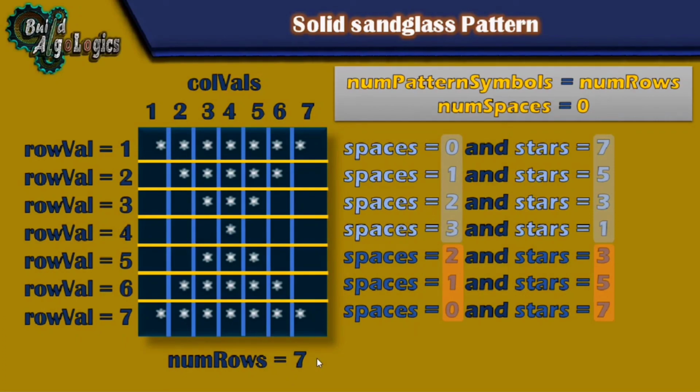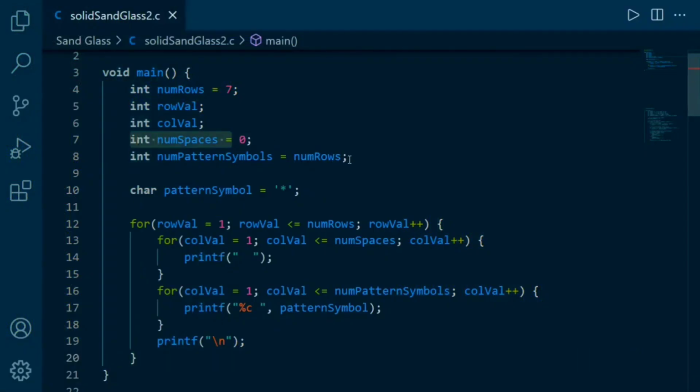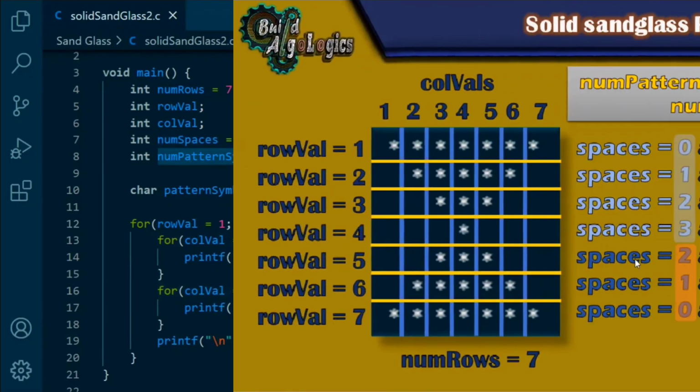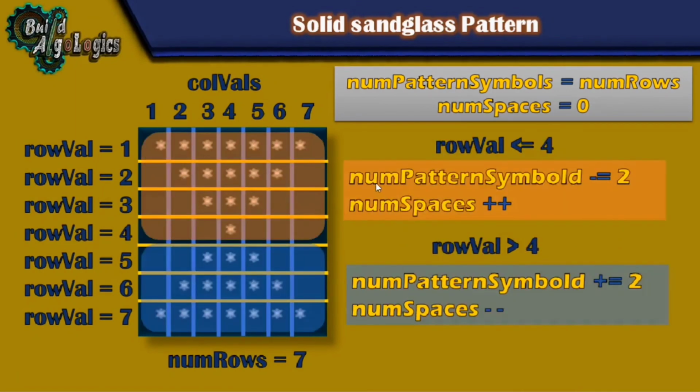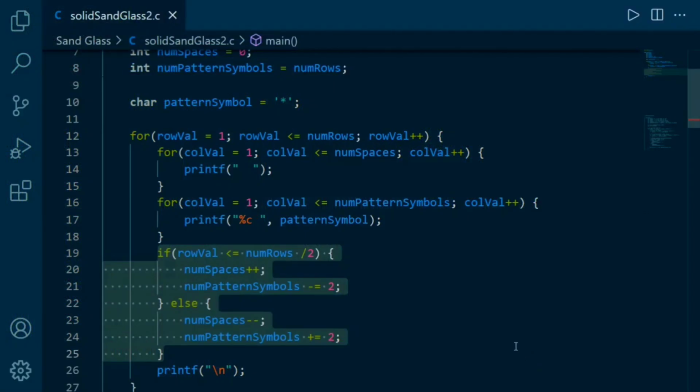This loop will run 7 times, as we want 7 rows, but these values are dynamic in behavior, meaning the value of these variables will change according to some conditions. Let's first see what those conditions are. Here, as we can see in this part, when the value of row val is smaller than or equal to 4, we increment the space value by 1 and decrement the stars value by 2. So for this, we can write our code like this.